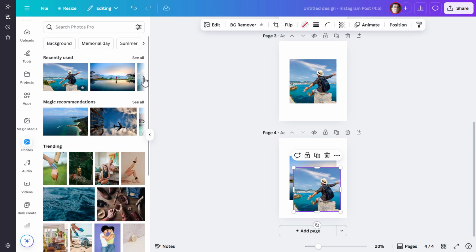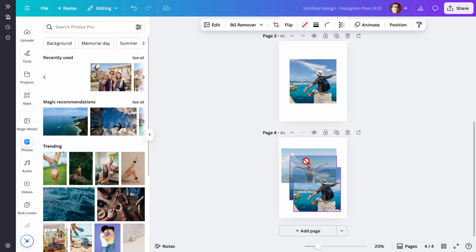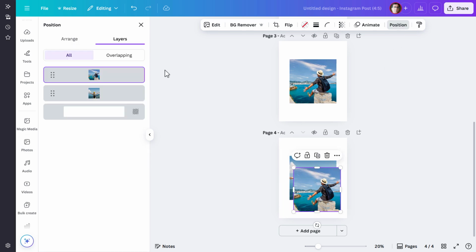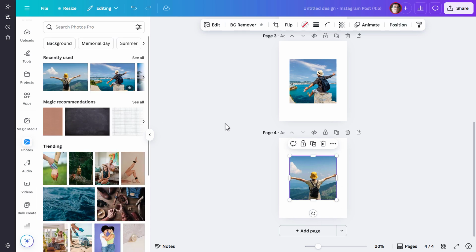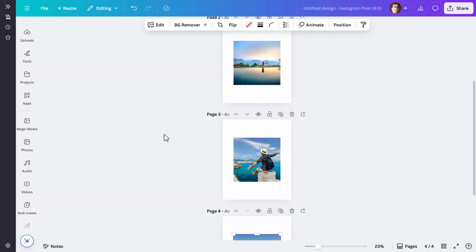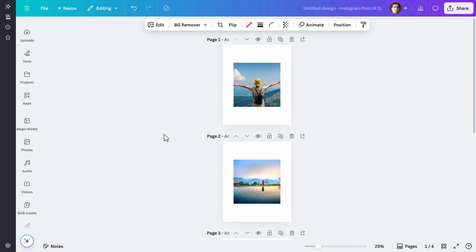Let's recap what you just saw me doing. Page 1 houses one image, let's say image 1. Page 2 houses two images. Image 2 comes above image 1. On page 3, image 3 comes on top of image 2. And on page 4, image 1 reappears on top of image 3. Hope that's clear. Let's proceed.